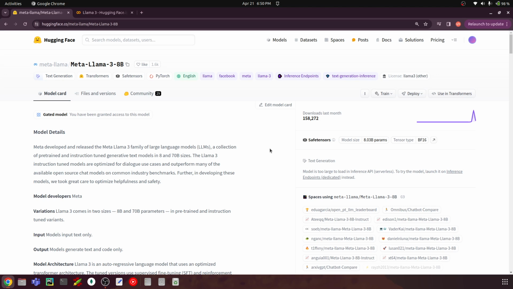So in this video, let's understand how we can access this Llama 3 model and how we can build a text generation system with it in Google Colaboratory. So this is what we will be covering in today's video, and let's get started. As I said, we will be using Hugging Face.